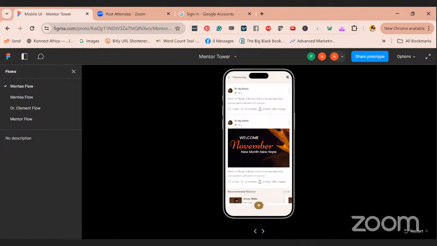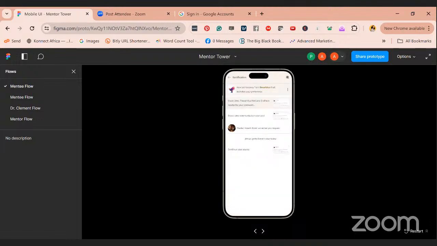When you click on the community tab, it will open up to a page that looks like a social networking platform like Facebook, where anyone, whether they are mentors or mentees, can make a post, and then people can engage with the post, like, comment, share it, and all of that. So that's what the community is for, creating that sense of engagement.